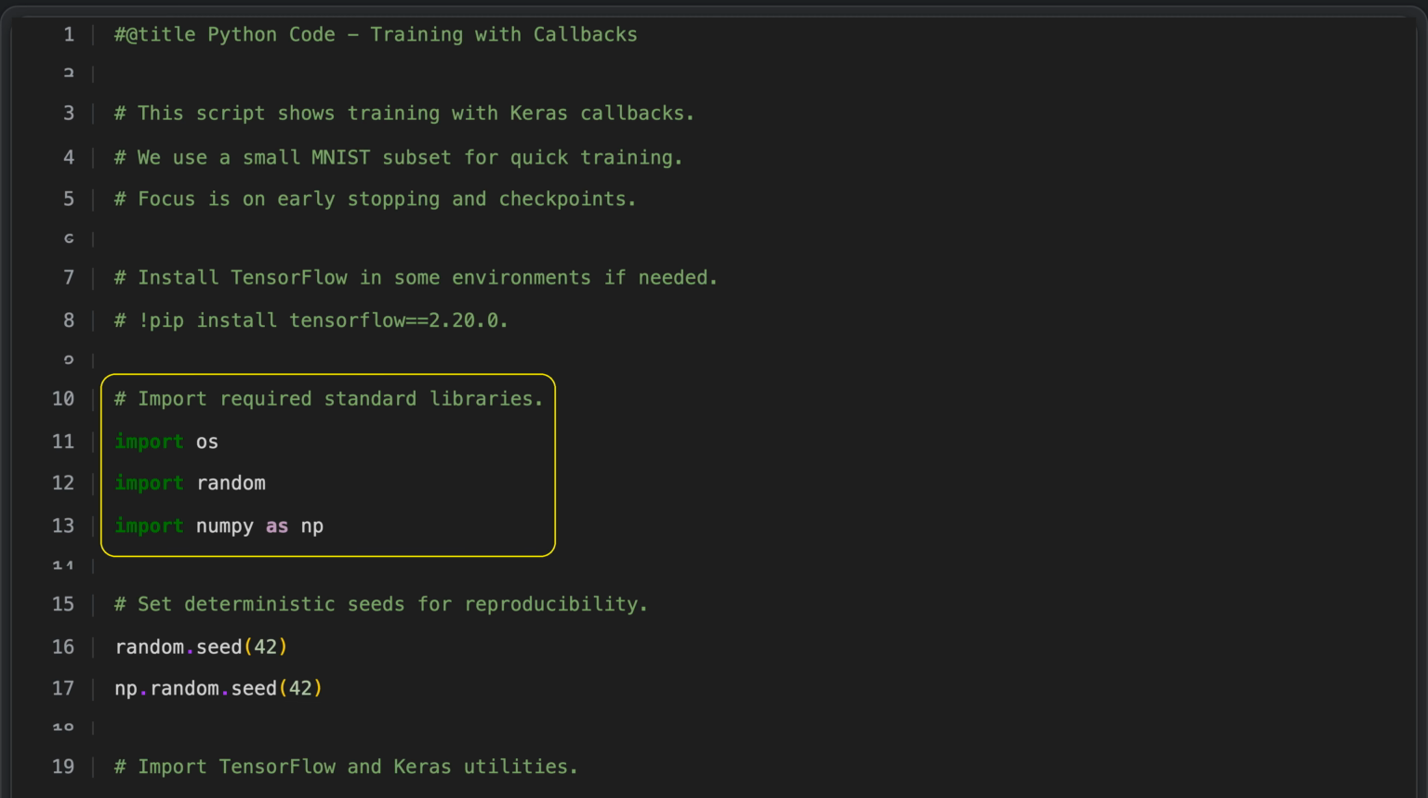The operating system library lets us interact with the system, for example, to check whether files exist. The random library allows us to generate random numbers and set seeds so our experiments are reproducible. Finally, the numerical computing library NumPy provides efficient tools for working with arrays and performing mathematical operations.